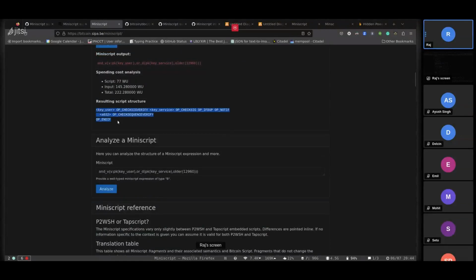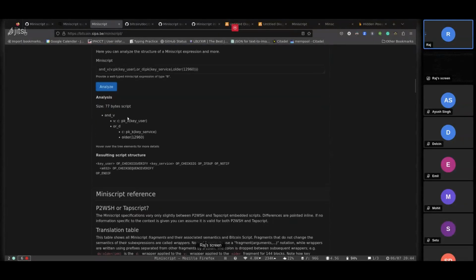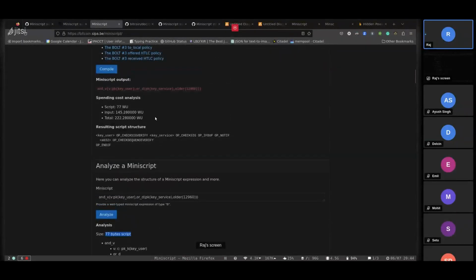This is how a resulting script structure looks, right? And this gives us what happens when we analyze. So this is the analysis of this miniscript. This is the miniscript script fragment, and same thing, script structure, it gives us the size in bytes of the script. And yeah, this is probably the same repeating thing of the script pub key, this 77 weight units.